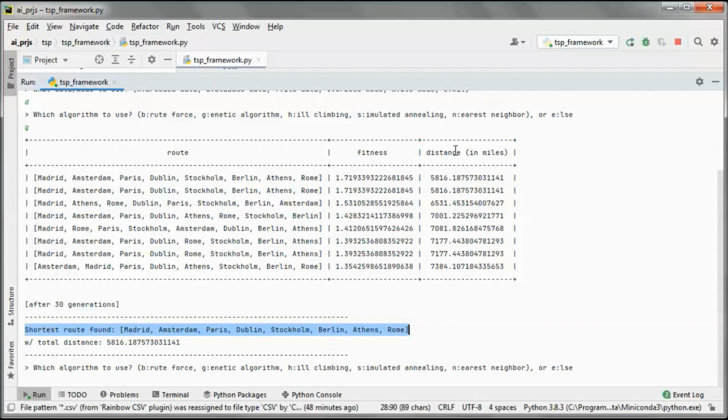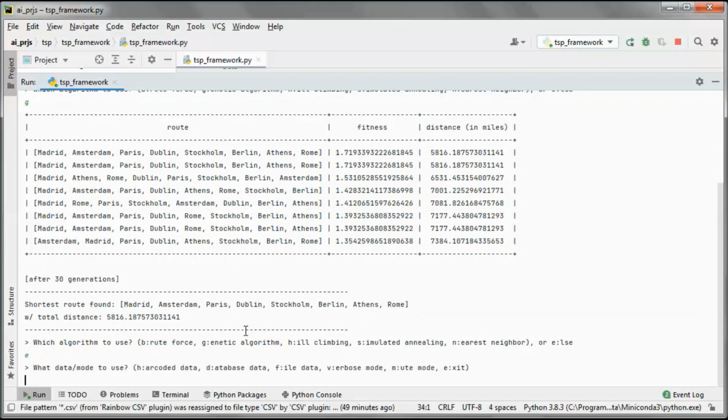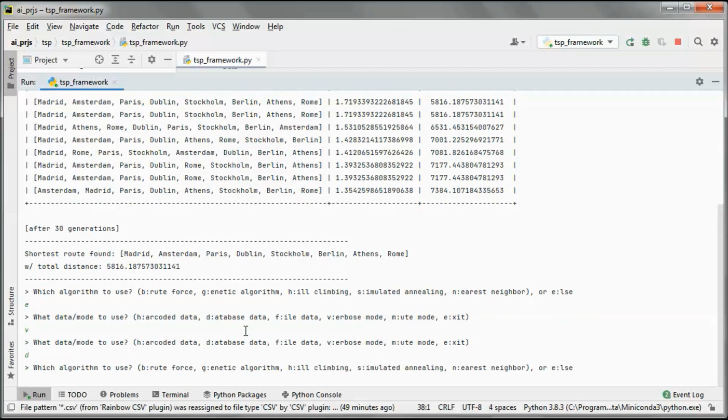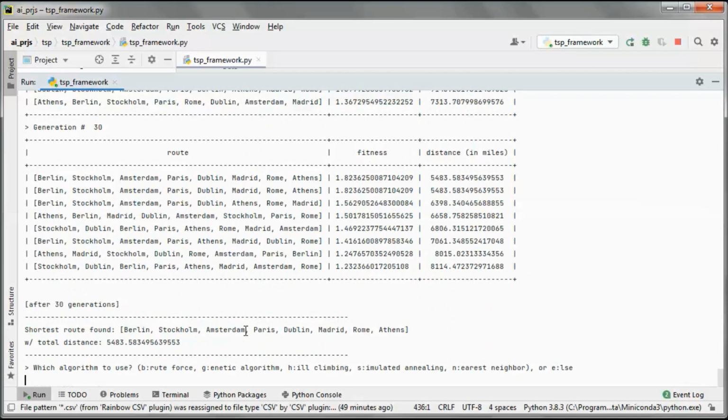So here they are sorted by fitness. So the highest fitness means the shortest distance. And let's do the same thing in verbose mode, just to show. So here we show all the generations.